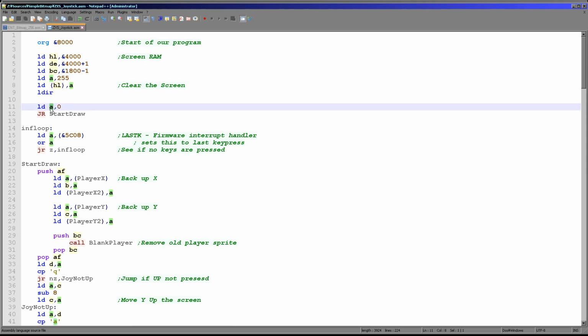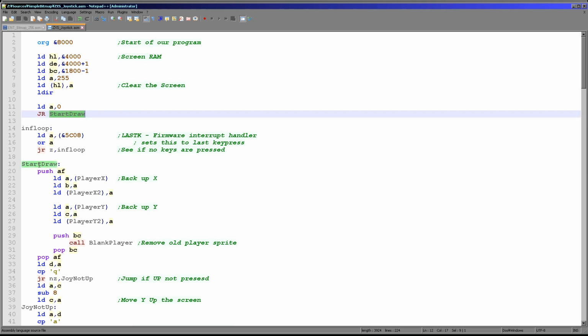Next, what we do is we load the accumulator with a zero and jump to start draw. Now, this skips over the keyboard reading routine. The reason we're doing this is we only update the screen when the user presses a key. If we didn't skip over this the first time, we would effectively never draw the player the first time until the user pressed a key. That would mean the user wouldn't be able to see their player, so that's not what we want. So we're skipping over here and jumping into the start draw.